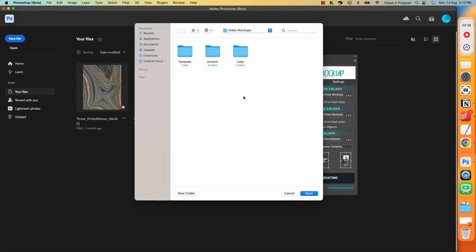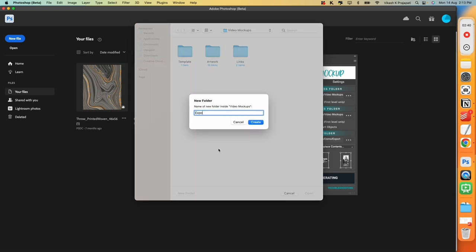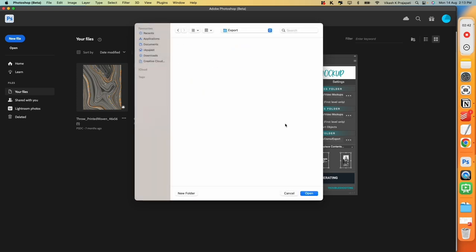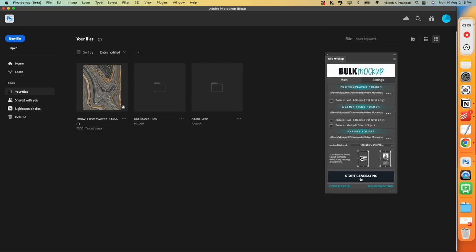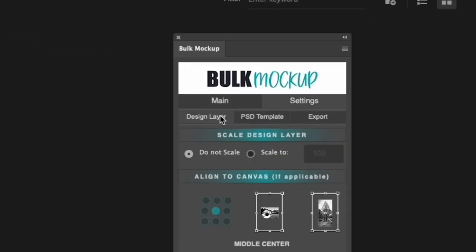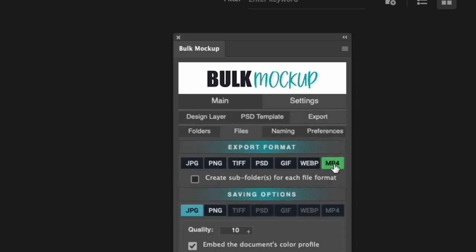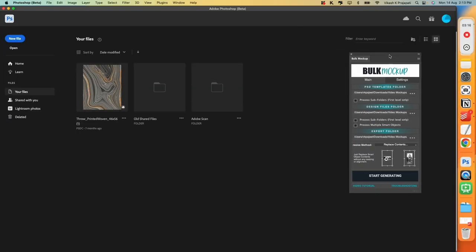Hit on the browse. We do not have any export folder, so I'll create one. I'll create an export folder. Create, open. Once done, then we'll go to settings, design, PSD, we'll go to export, and under export, we'll select MP4. Then we'll go to main, and now we can click start generating to see the magic.